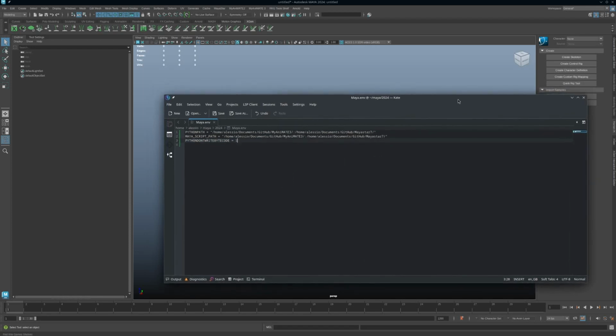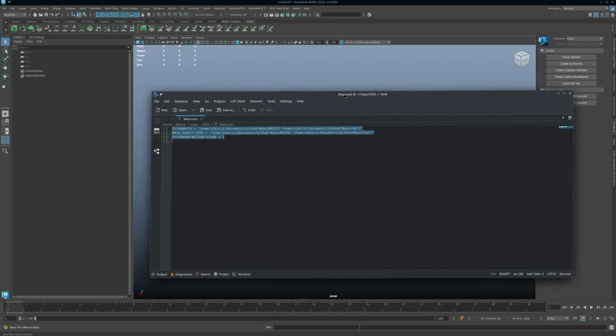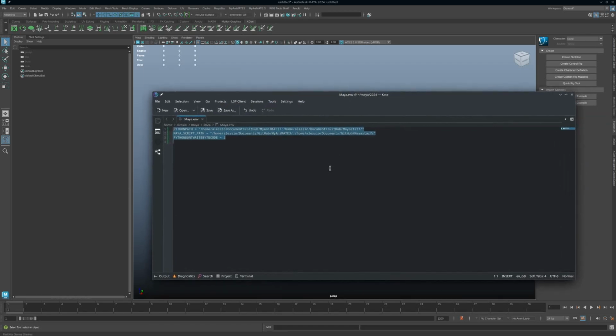Relaunch Maya if that was open, or just launch it, and you should see both MyAStar and MyAniMate3 listed there. For every version, you just grab the whole maya.env file, copy and paste it into the new version folder, and everything should be good to go like that.